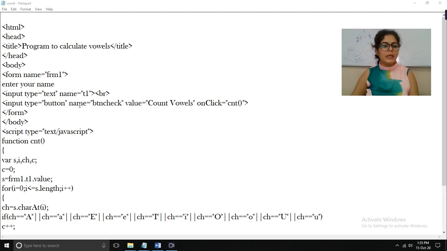Now we have to provide a name to that button. Name is equals to btn check, button check, in double quotes. This is the name that I have provided, but you can provide any name. And now we have to provide a value. Value is equals to count vowels in double quotes. Again, this is the value that I have provided, but if you want, you can give any other value.